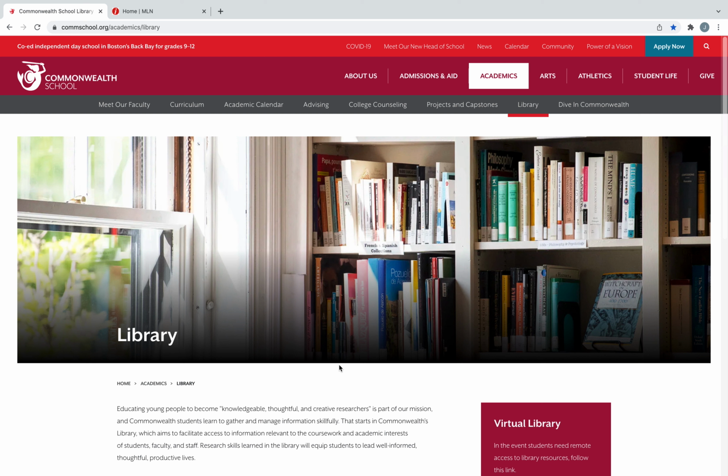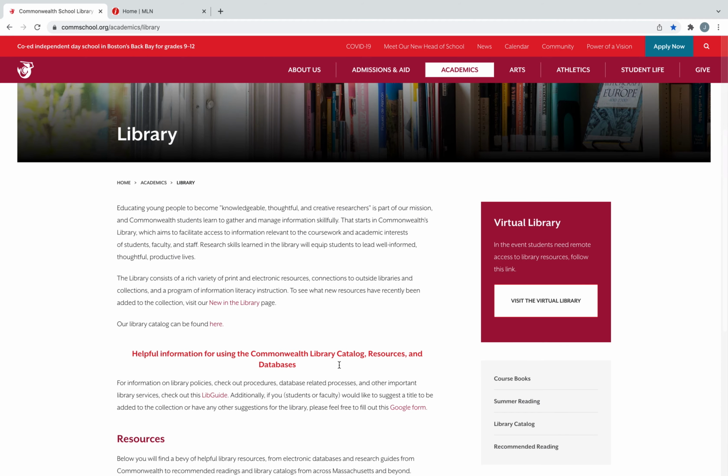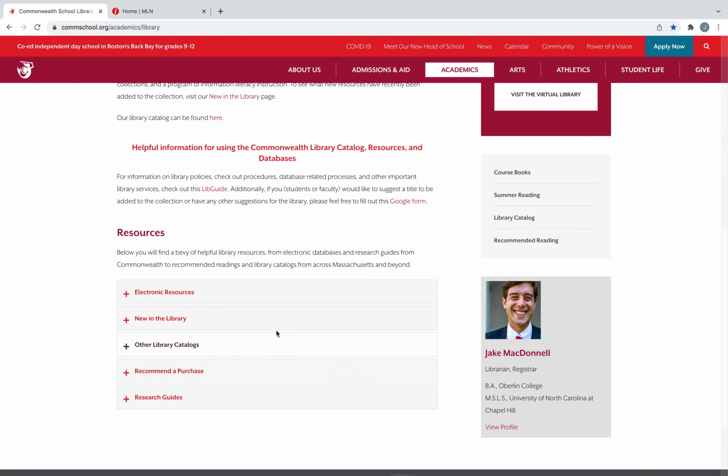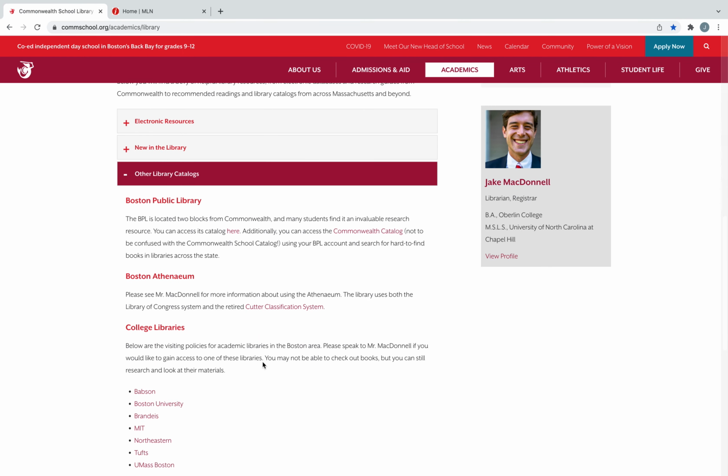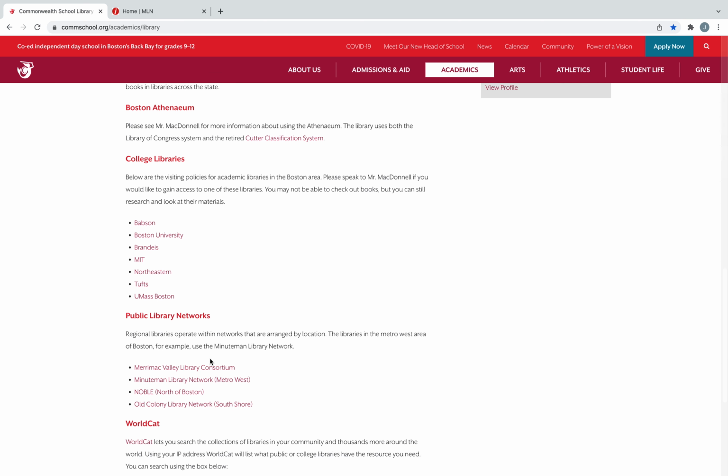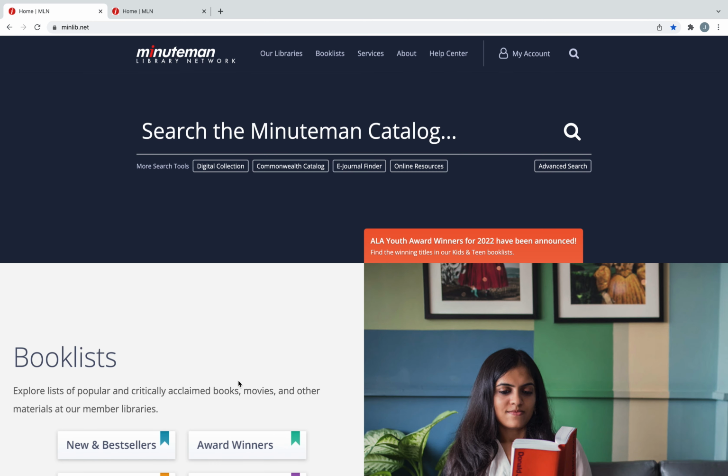So before I get started on actually showing you the specifics of the Minuteman website, I wanted to point out that you can get to the Minuteman Library Network homepage through the Commonwealth Library page. Particularly if you go down to this other library catalogs feature, you'll see the Boston Public Library, the Athenaeum, the college libraries that we have right here, and then public library networks. The second one right here is Minuteman. And you can also reach it by minlib.net.